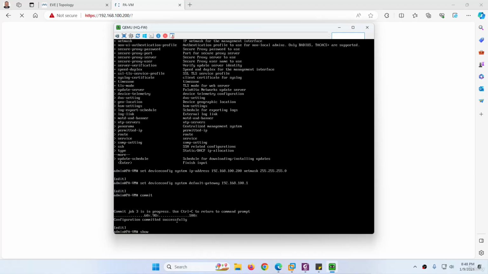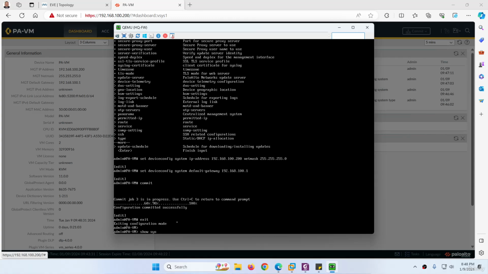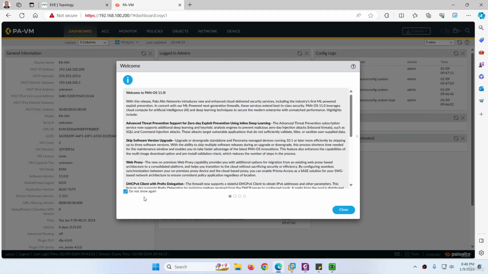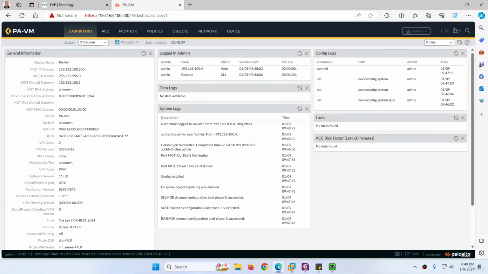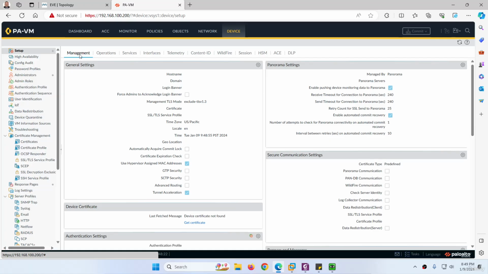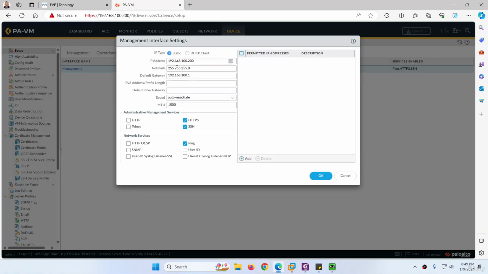So it's done. Also you can verify: let me log out from here, show system info. So this is our new IP, 100.200. Okay, and do not show this again, close and remind me later. And here is our new IP, which is 100.200. You can go to device, under device, setup, and we have management. Okay, this is our management, and go to interface, and here is management. So this is the IP. It means you can do the same thing here graphically as well.